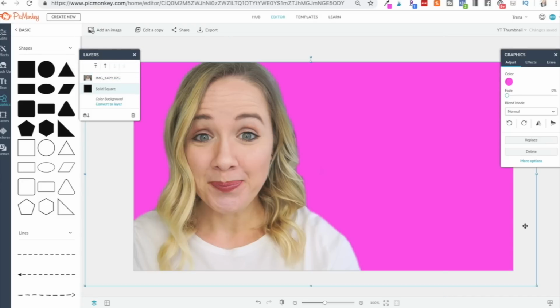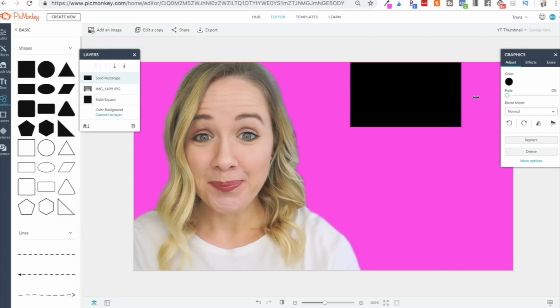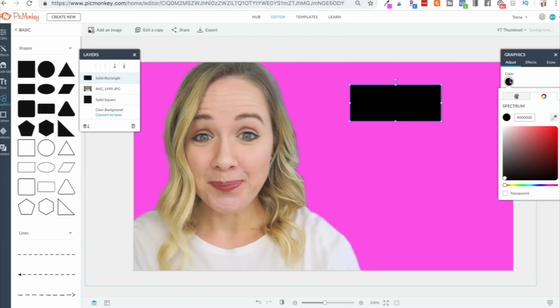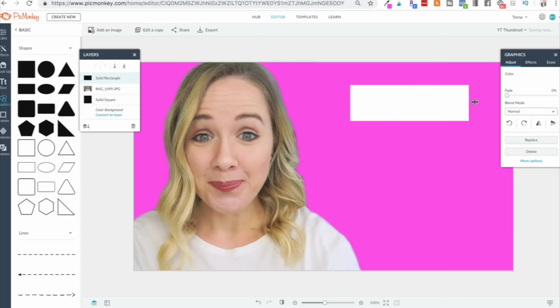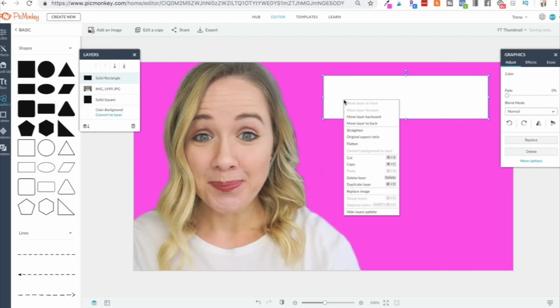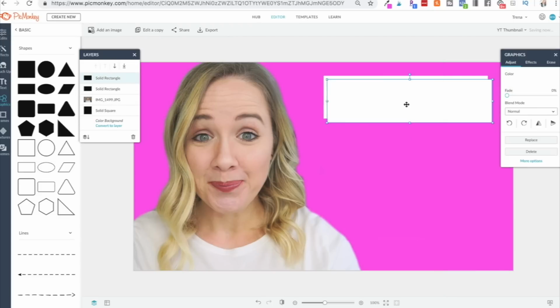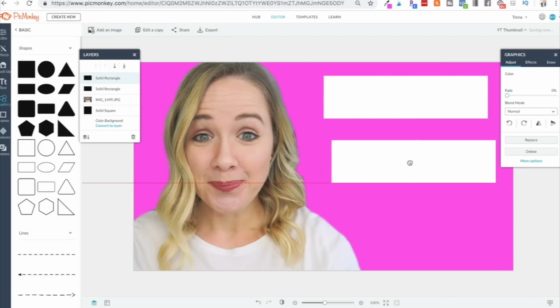Now, the next thing you want to do is add some text. So you could add a shape behind your text if you want. So let's just say we're going to add some white here. All right, because I'm going to add my text inside of here to make sure it stands out. All right, and then you can also right click this and copy and paste it so that you have two of the exact same things if your text is going to be a little bit longer.